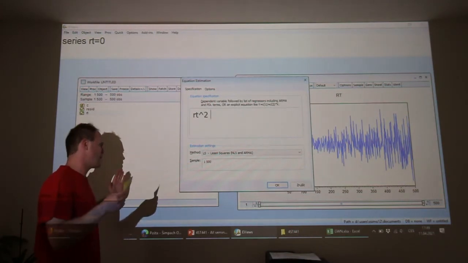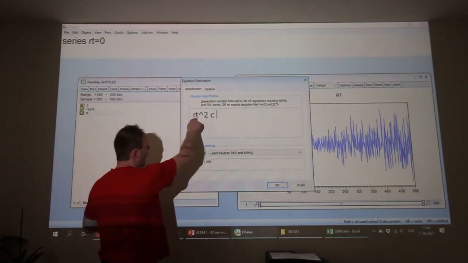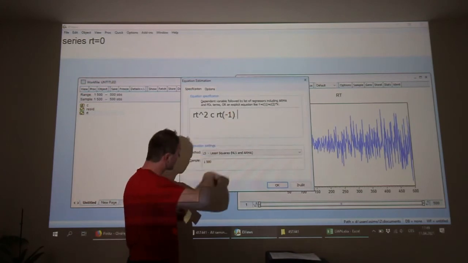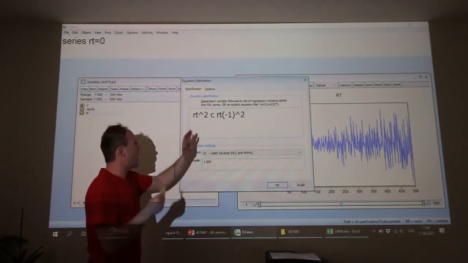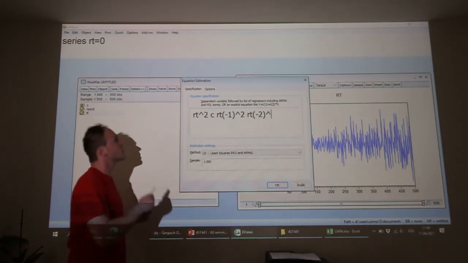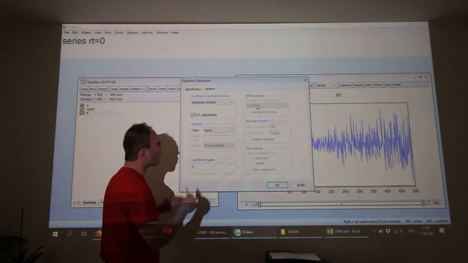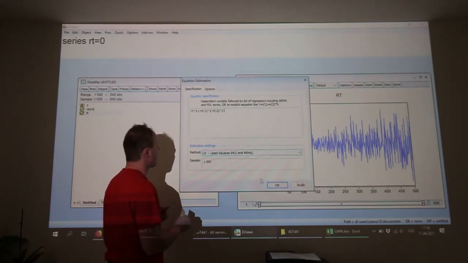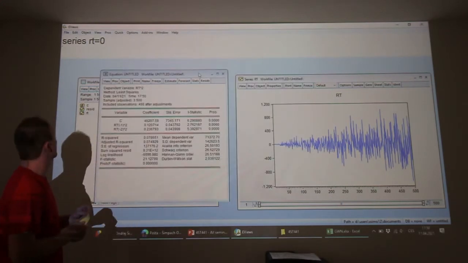We can write here, for example, a constant. We will start with a constant, and we will write here RT(-1) hat squared, because this must also be in squares, okay, space, and RT(-2), the second lag, but in square, so hat squared. It's not necessary to click on options because there is no autoregressive process. This is a simple regression, so it's estimated by the least squares method. We can click on OK, and we will see the results.